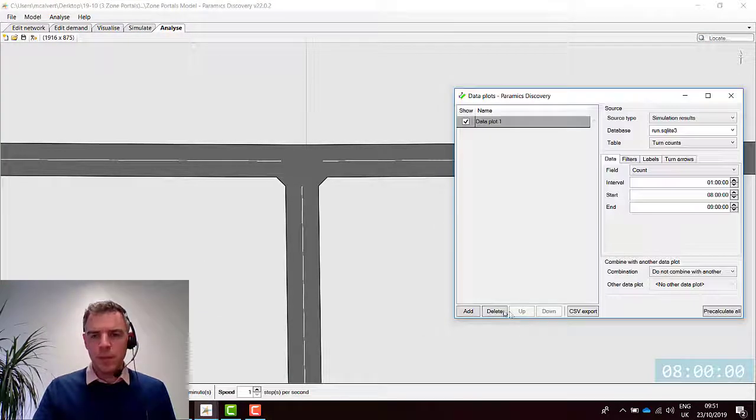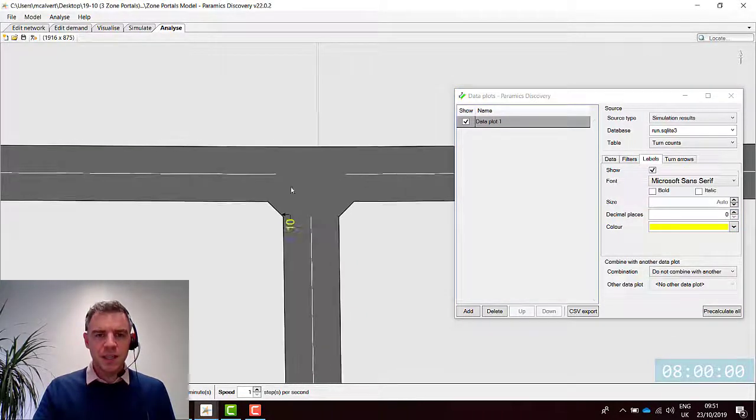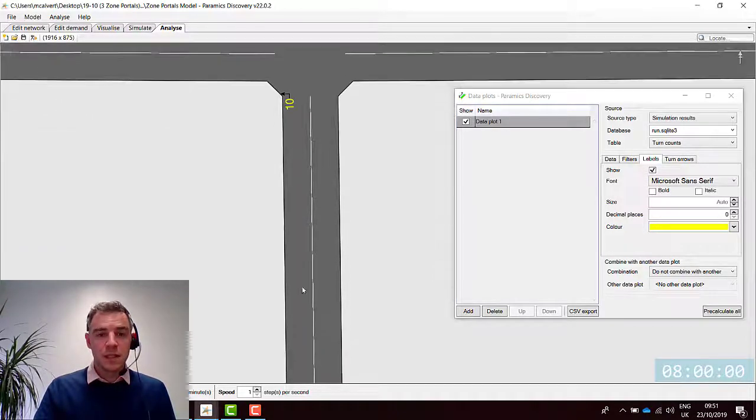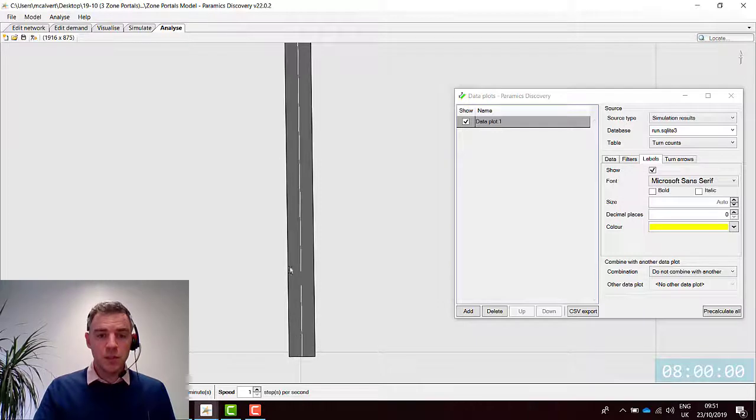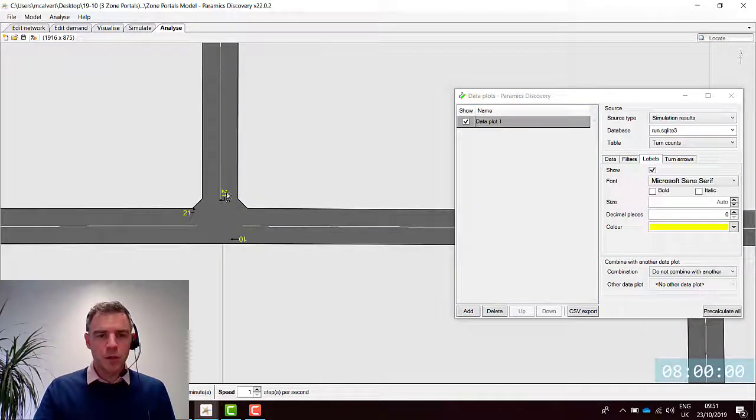I'll open up my data plot and add another one. I can now see I've got some trips coming out from the zone portal 2, which is here. So I've got 10 trips as opposed to 21 trips coming out of here. But all of the trips going into the zone portal are still going in here.